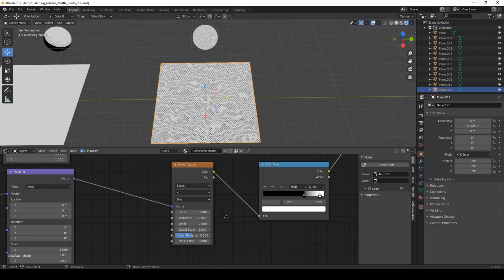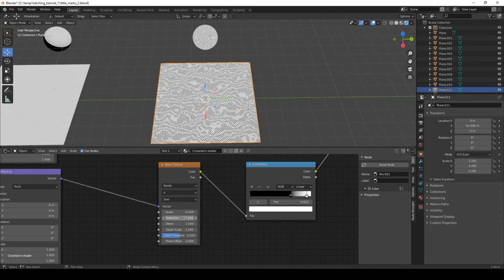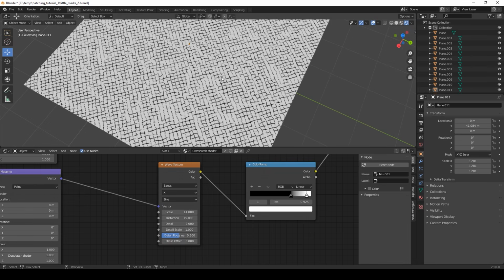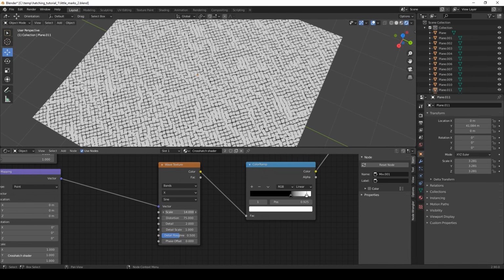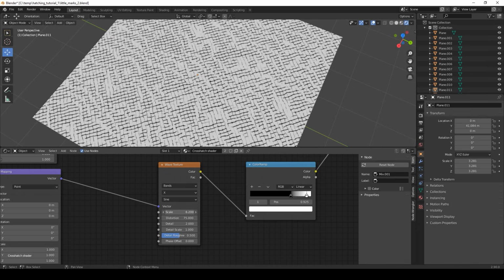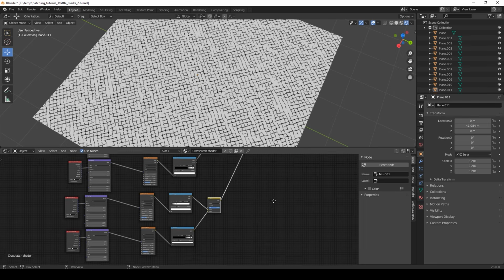And we want a different distortion, so we're going to set it to something like maybe a crazy value, something like 75, and then scale to 14. And this is really going to break it up. That's maybe a bit too much, especially on the scale. You can play around with it until you think it looks good.